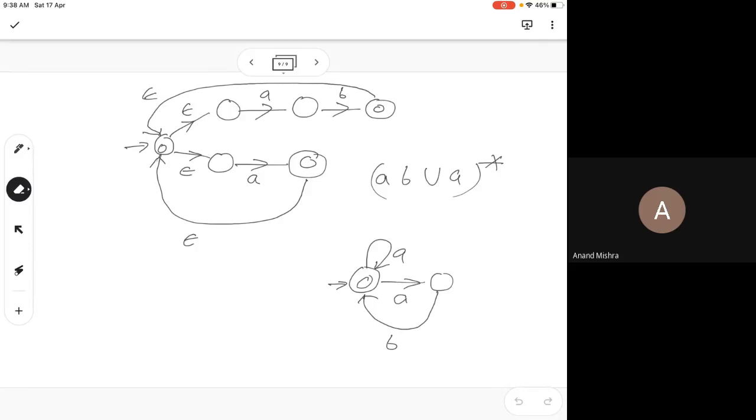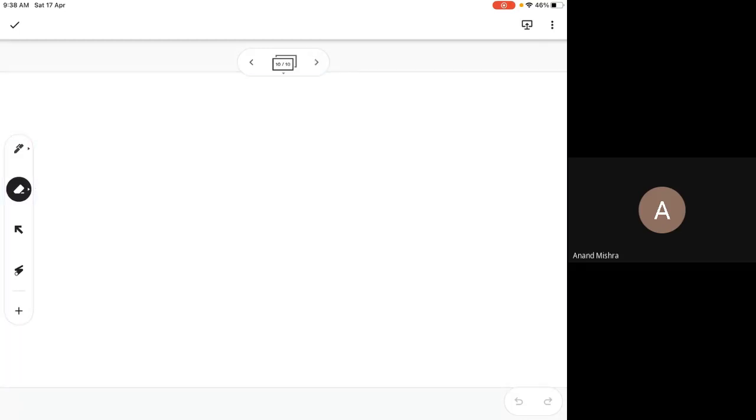Another question, I'm not solving it, but it's for your exercise. A union B, star, ABA. All right. If you read it in English, what does it mean? What does this regular expression mean in English?